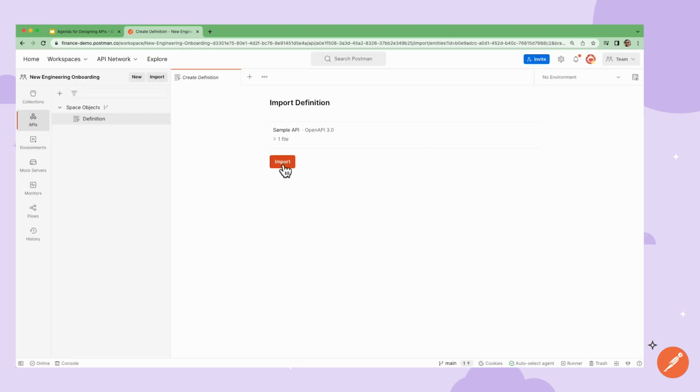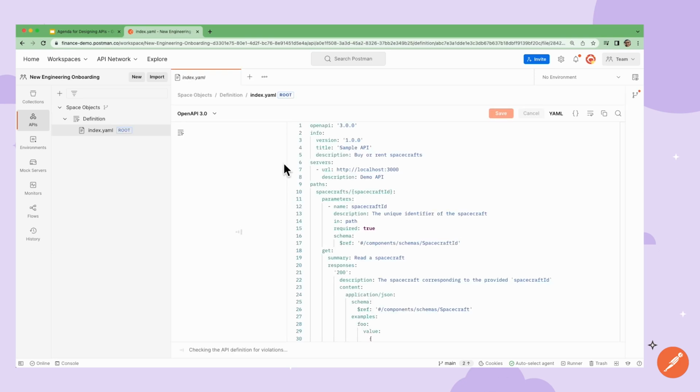Now, I'll import the definition. Once I create the definition, I'll be shown my definition YAML, where I can start working within the imported definition. At the top, I can see that the type of my definition is OpenAPI 3.0 and that the format is in YAML. On the left side, I can review the servers, the paths, components, and security for my definition.